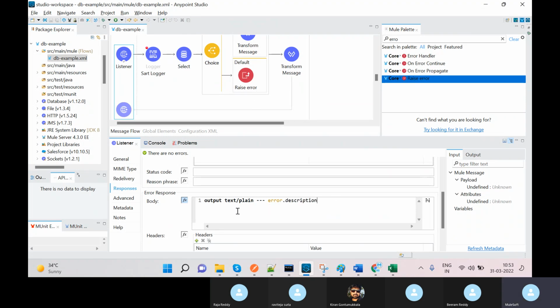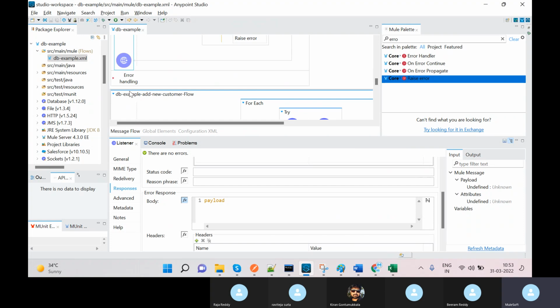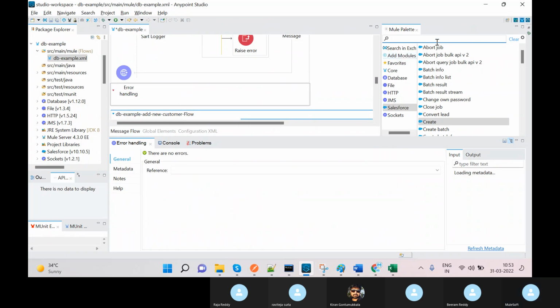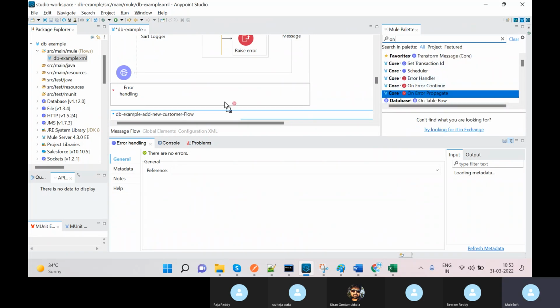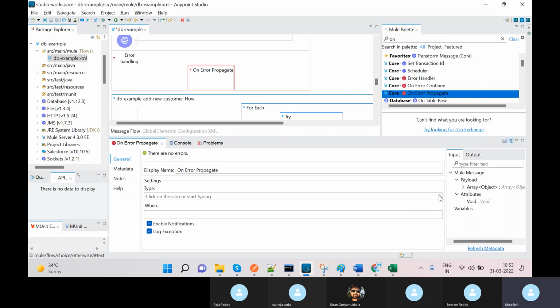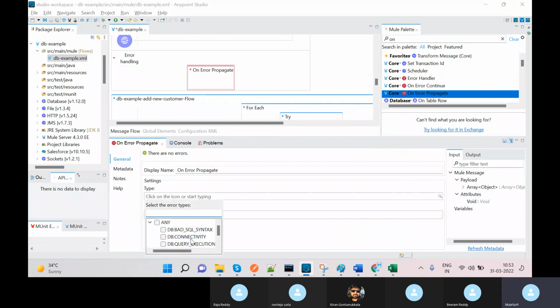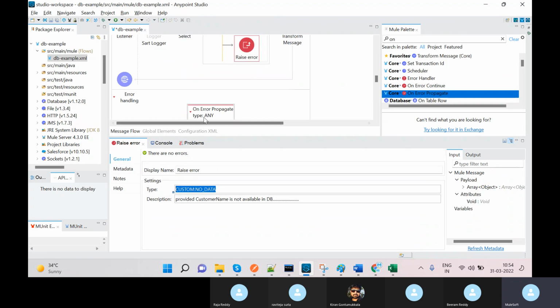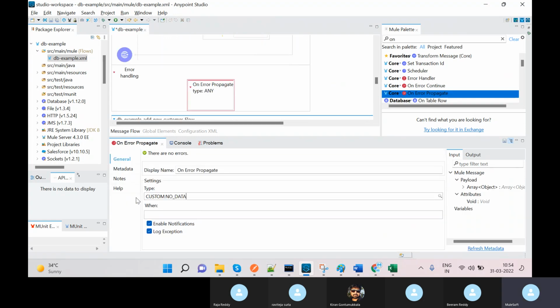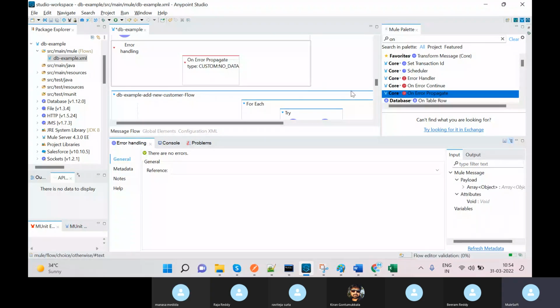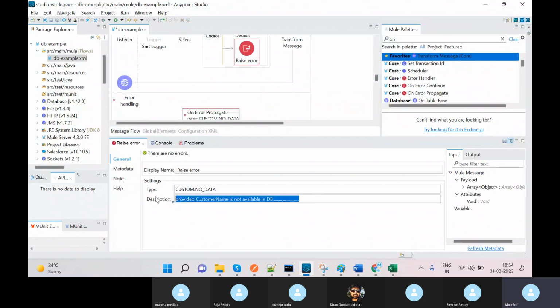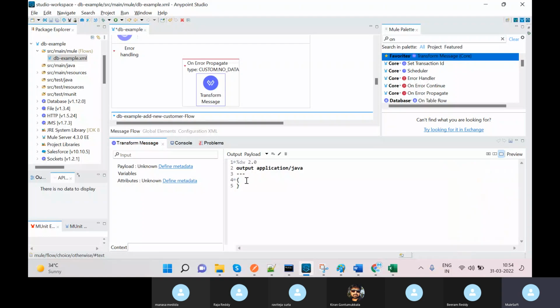But I don't want to return it as error description, I want to capture it as a payload. So how can I do that? In the error handling part, again I can use On Error Continue, sorry, On Error Propagate, anything is fine. On Error Propagate, the same way as we did for the previous one. So here I can capture the type. Something db is not there, right? So don't worry, I will write this manually. I'll capture type custom.any. Here I'll keep one transform message. So this message I want to write here. Okay, so I'll write the message.